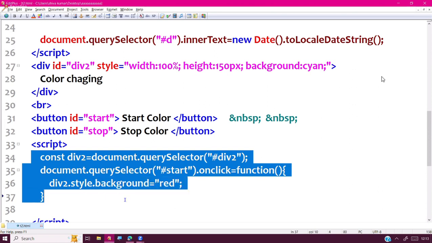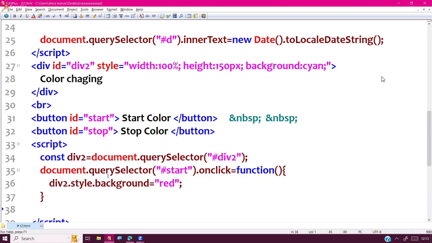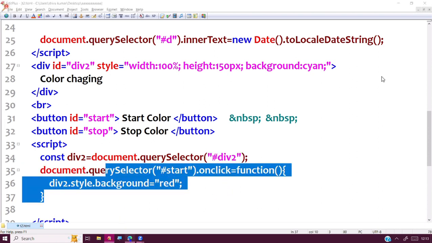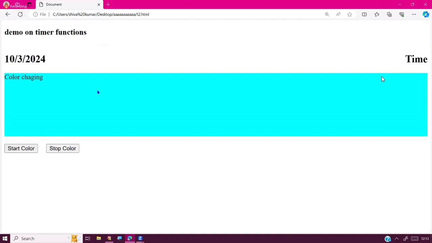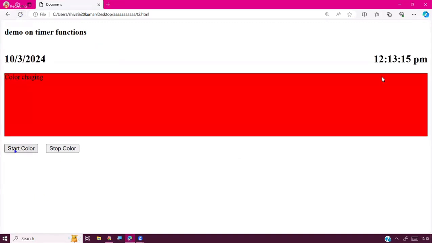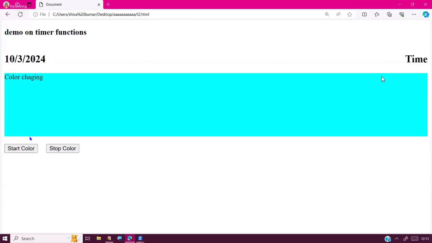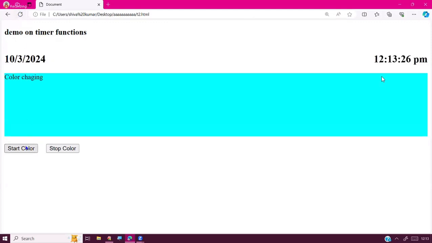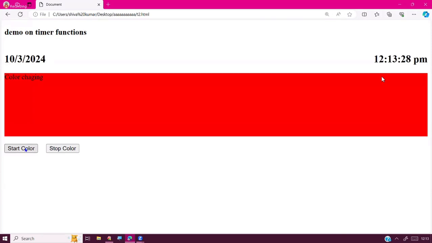Here I have not used any timer functions. Observe, the timer has not started. It is routine coding. Whenever I click on the button, the division tag changes. But we have to use the timer, sir. I'll show it here. Already cyan is there. When you click on start color, the color changes. See, it changes immediately. No timer, so the function expression callback is responding very fast and executed very fast.